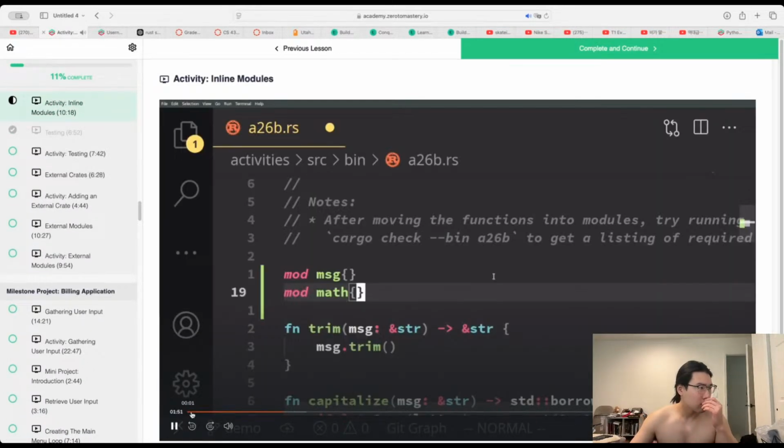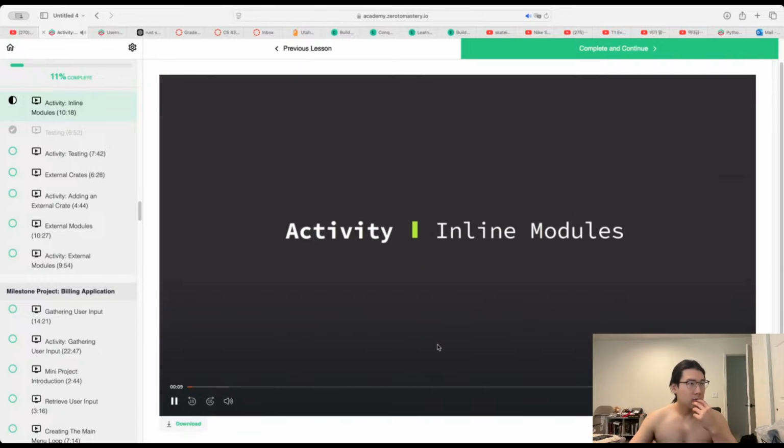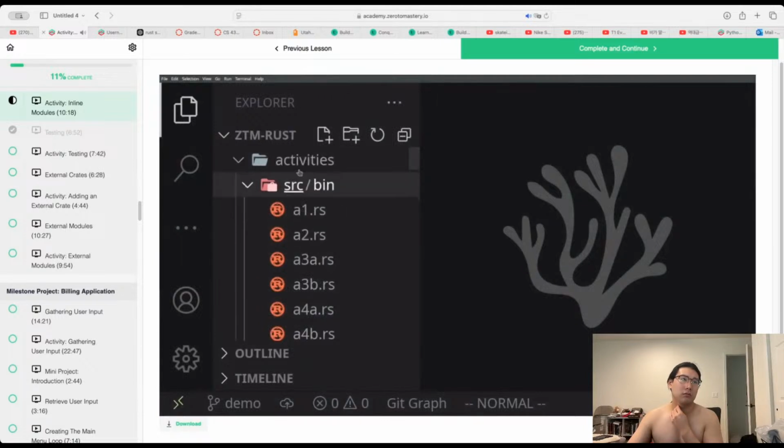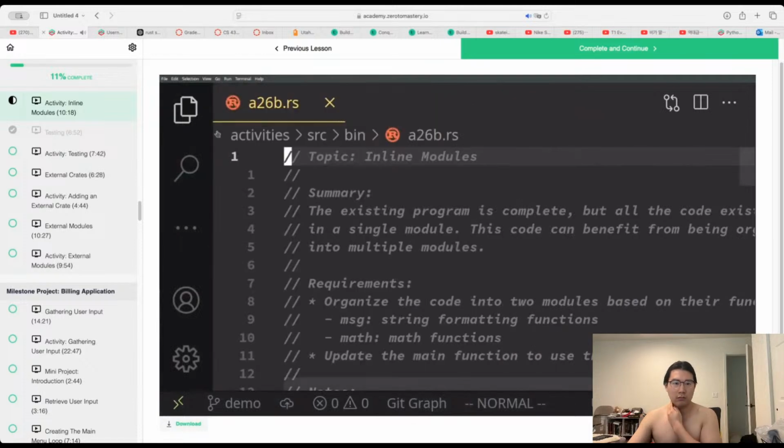Next, we need to move some functions into modules. Inline modules allow you to organize your code and easily access it. Once you're ready, open up Visual Studio Code and we'll get started. Once Visual Studio Code loads, navigate to your activities directory. We are on activity 26B, so double click on A26B. Once the activity file loads, review the topic and program requirements. Attempt to implement a solution on your own with the video paused. Once completed, resume the video and I will demonstrate my implementation as well as provide insights to the activity topic.